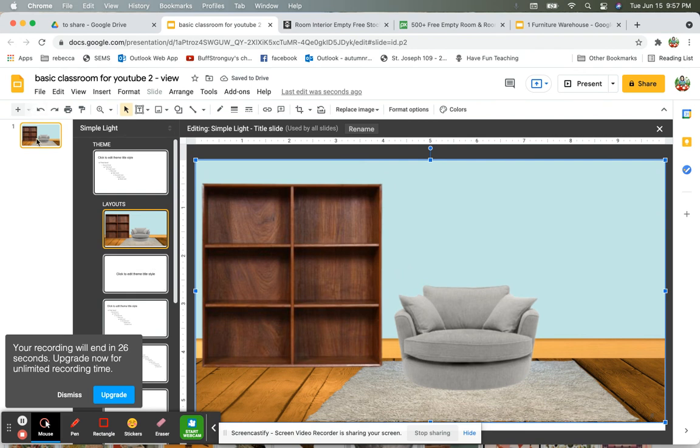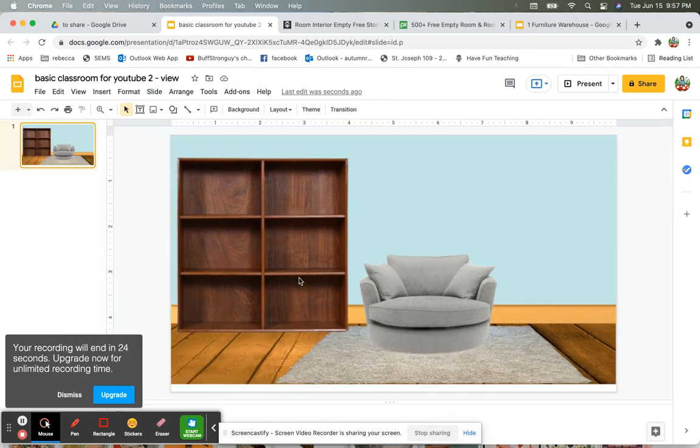So now we go back out here and we have our ready-made slide and you cannot do anything to it. Isn't that awesome? Now you will add in other images and they will be clickable.